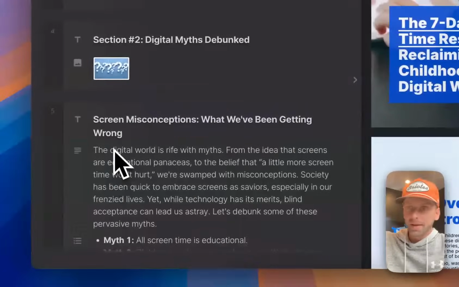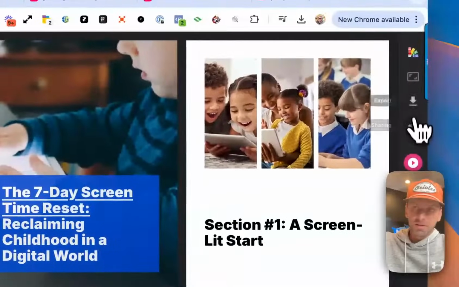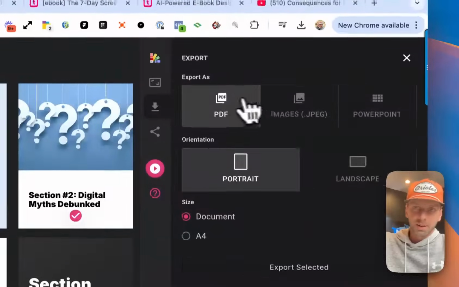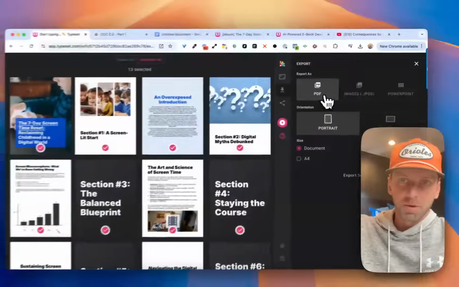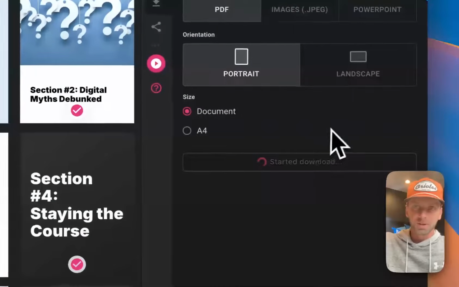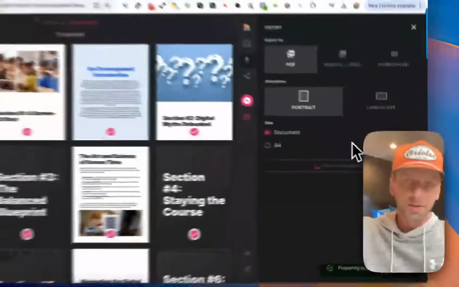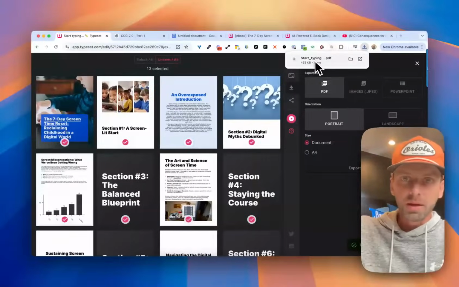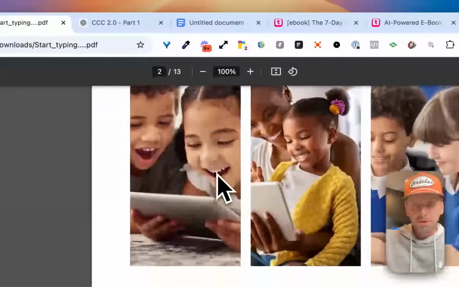Now here is the fun part. What do we do now that it's done? So you can do two things. The most common thing to do is go in here, click export, everything's ready to go. It's going to be in PDF and in portrait mode, and you just click export selected, and it's going to download it right to your computer. You can see it just downloaded up here. I'm going to hit view. There's my ebook, ready to go.